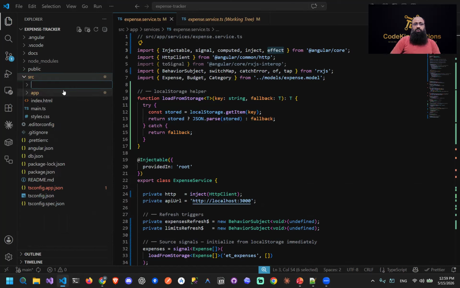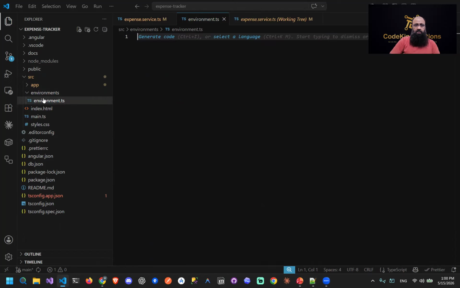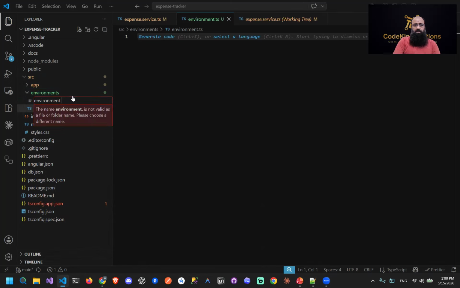So over here on the source folder, I am creating an environments folder, and what I'm going to call the first one, new file, environment.ts. I think I've been missing something. And yes. And the second file name is going to be environment.production.ts. So let me quickly see if I used the right words.